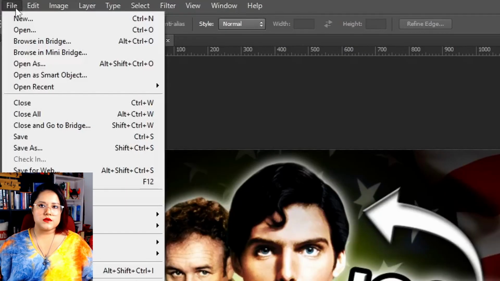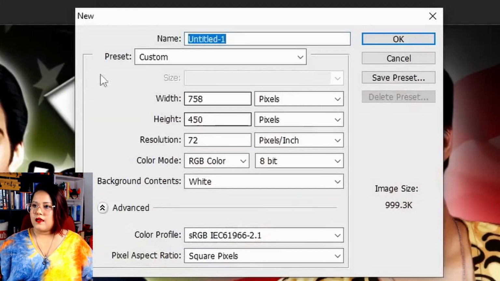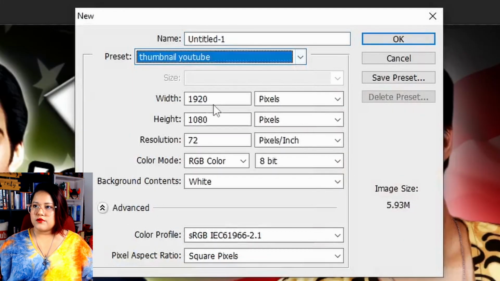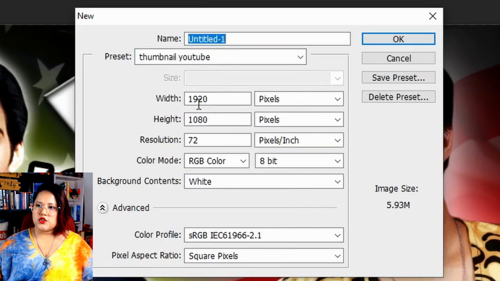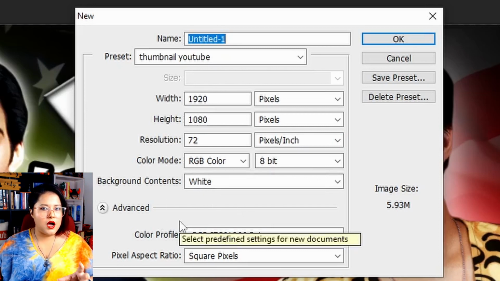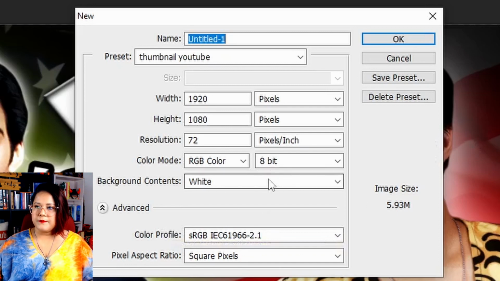So first, what you need to do is click on File and New. And then create a preset. Now, usually you'd have a custom on whatever Photoshop format you're using, whether it's CC or CS, and the width should be 1920 pixels, height should be 1080 pixels, resolution should be 72 pixels an inch, RGB color should be 8-bit, and the background content should be white just because it pops every other color that you might see. And pixel aspect ratio square pixels, and this is the color profile. I don't know much about that one.